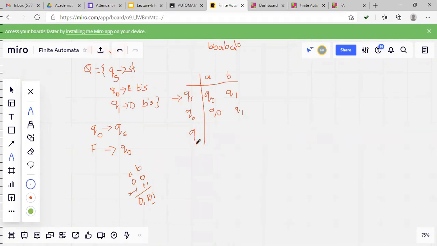Now tell me this, you have an odd number of B's and you are reading A. So what is the answer here? It is Q1. Right? And in Q1, you have an odd number of B's and you are reading a B. It is Q0.